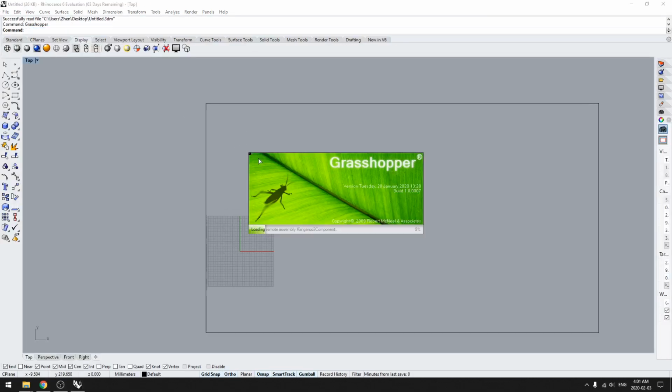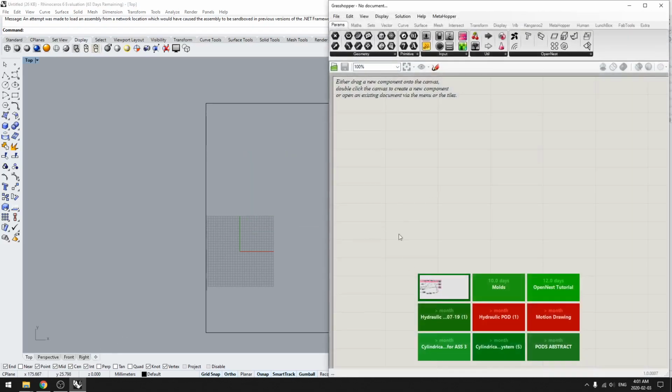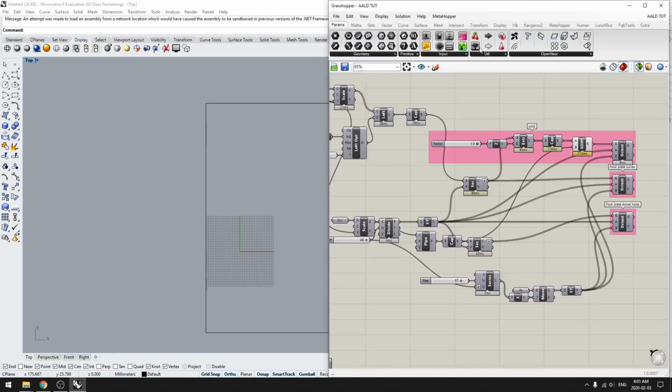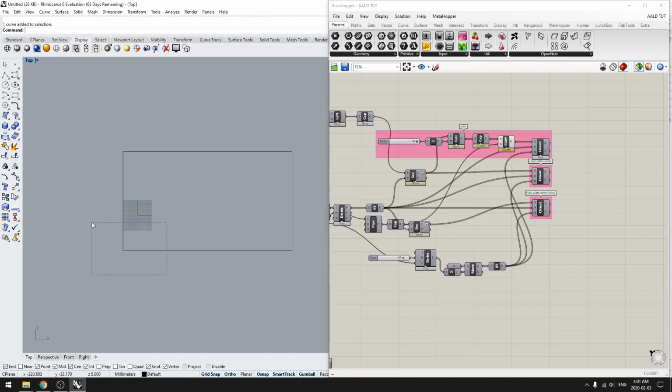Alright, I'm gonna load up Grasshopper. Okay, so now you see OpenNest has popped up in params, and we got the plugin right here. So how do we use it?